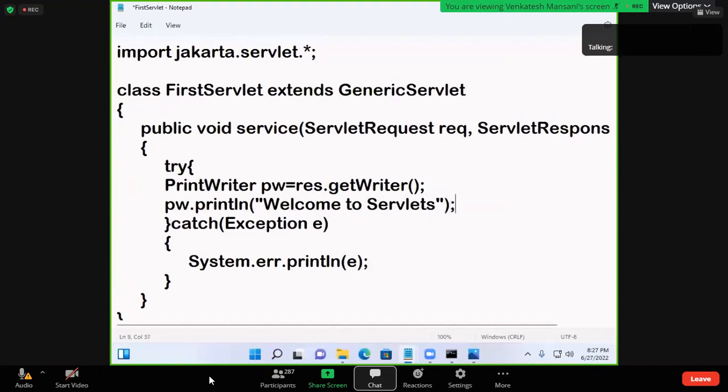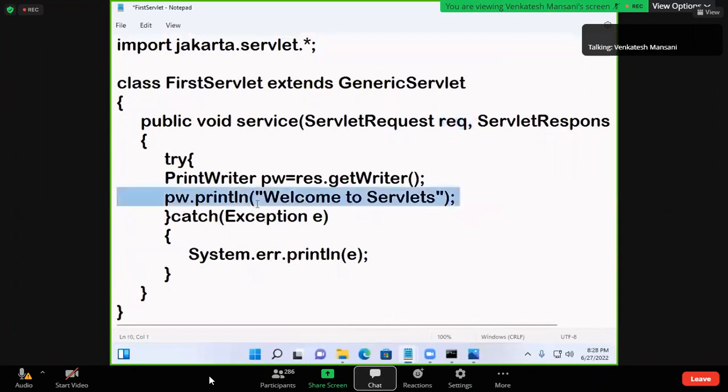Welcome to solids. It is not System.out.println. It is pw.println, where pw is a PrintWriter reference. PrintWriter is created with response. Response is constructed with request. It is a server-to-browser stream, not System.out.println. From wherever the request comes, one stream is created. That stream is an internet stream.